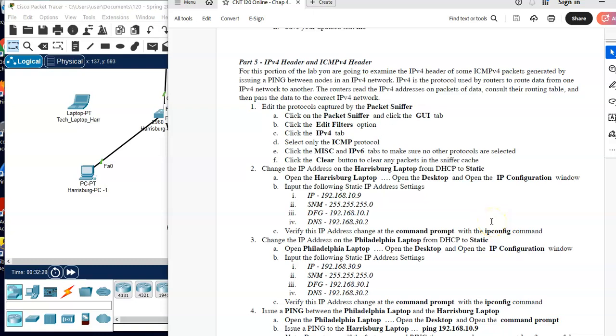Alrighty, CNT120, Chapter 4 Lab. We are moving on to Part 5 with IP version 4. And we want to use the ICMP version 4 traffic to examine our IP version 4 header. So we'll look at all those things version 4, if you will.